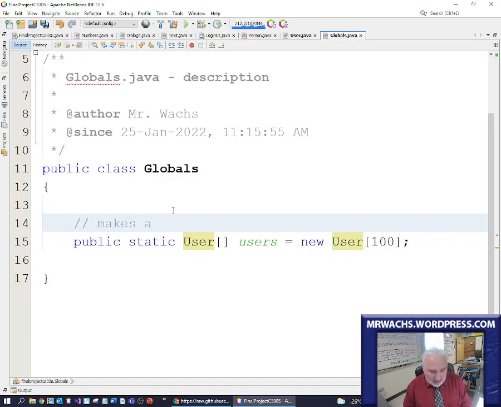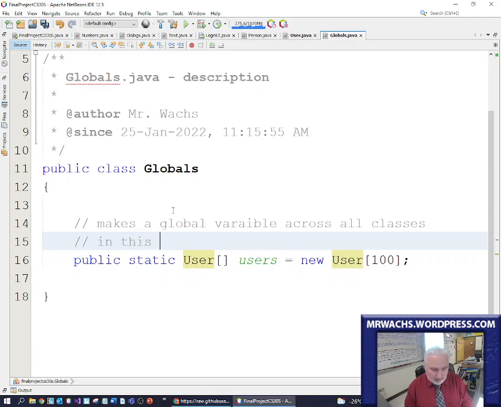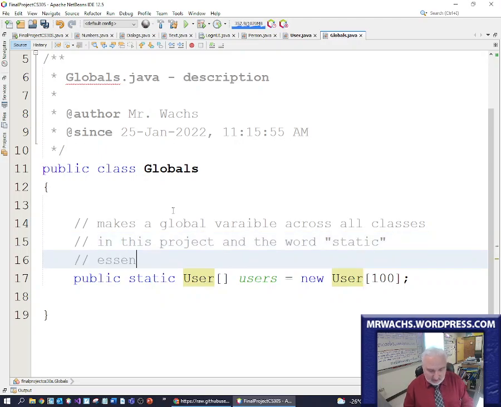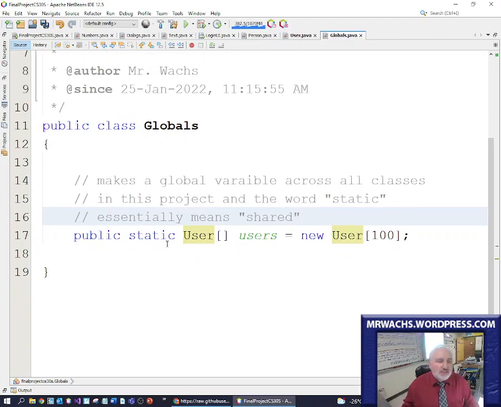This makes a global variable across all classes in this project. And the word static essentially means shared. So we're sharing all the users across all of this. So this will make a little more sense once we get to using this class as part of the project.